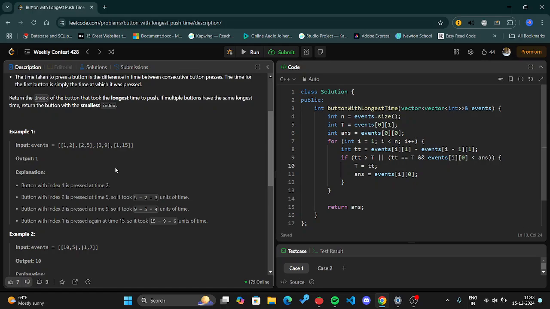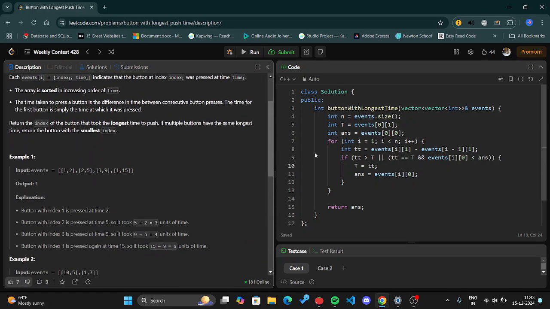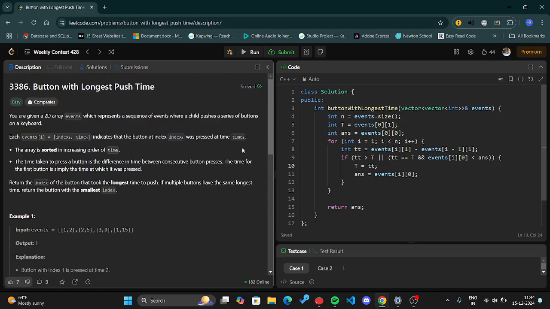Then what we have to do is return the button with the smallest index. So suppose 2 and 3 had the same time, then we have to return 2, since it's the smallest index among all the buttons that have the same time to push. At first, during the contest, I actually thought that I could solve it using an unordered map.